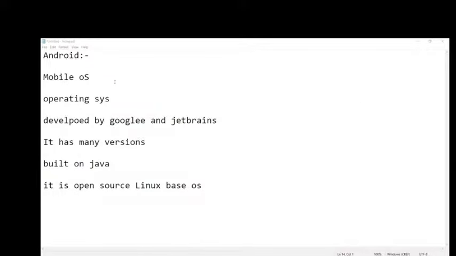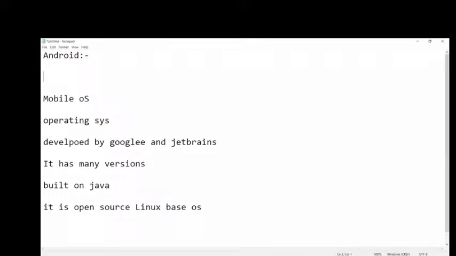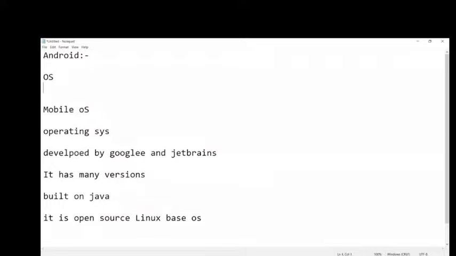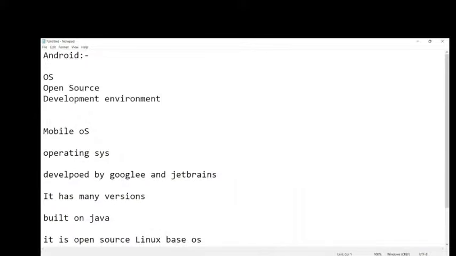So this is the first time coming into this Android world. Android is an operating system. The first word is operating system. The next is open source. Next, it is a development environment. In general words, I'm giving you the definition of Android so that you can easily remember it. Android is an operating system. It is open source.